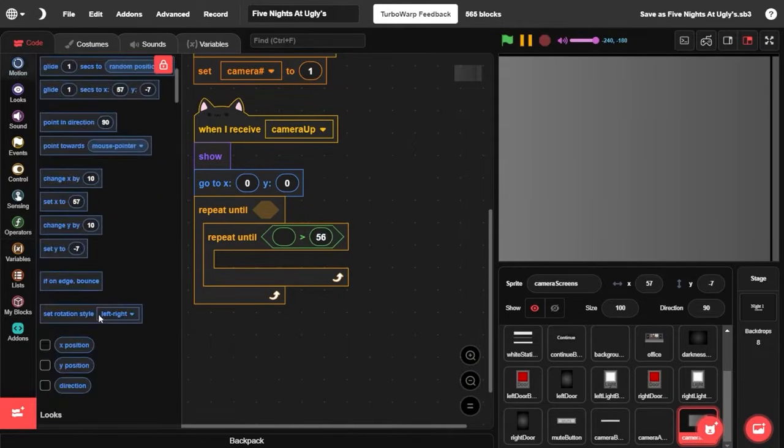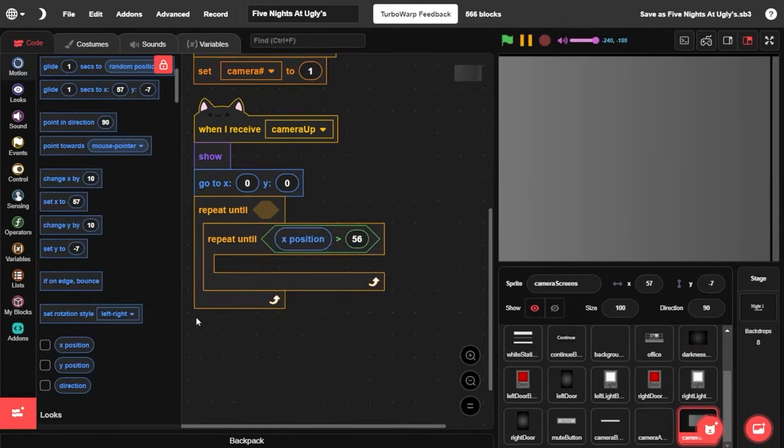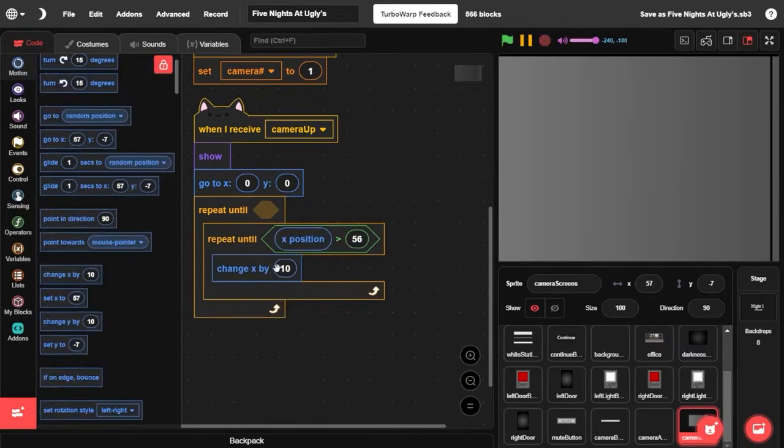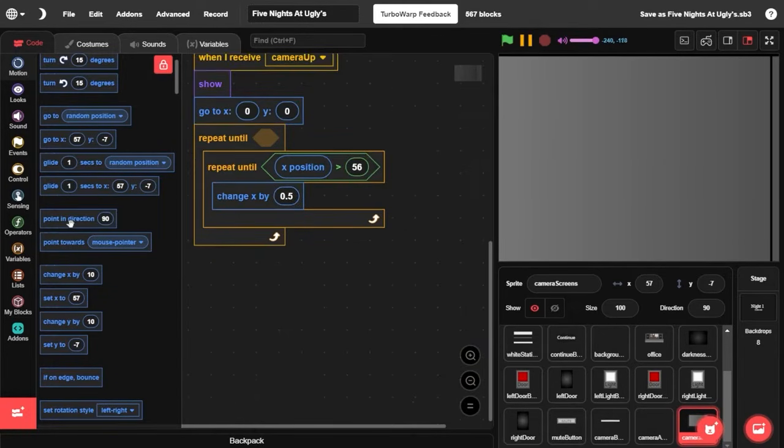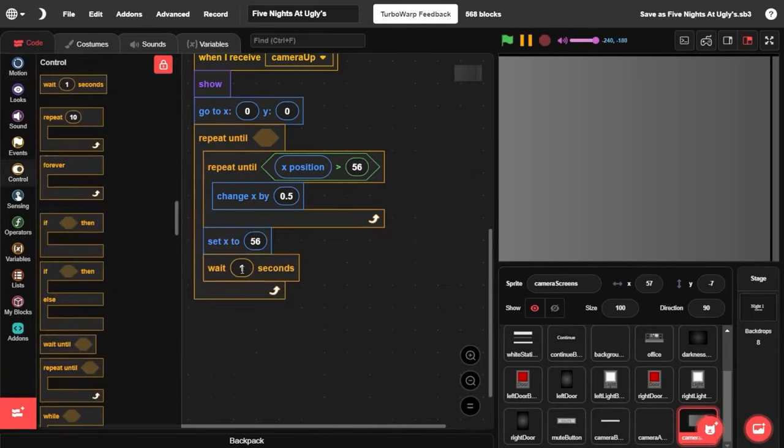And I'm going to go to motion and put an X position in the first bubble. Then I'm going to grab change X by block and change this by 0.5. This is going to control the speed at how fast it tilts from left to right. Then we're going to set our X position to 56, which is how far it should be, equal to this right here. Go to control and wait how long you want it to wait before it starts panning in the other direction. I'm going to say 1.5 seconds since that works for me.